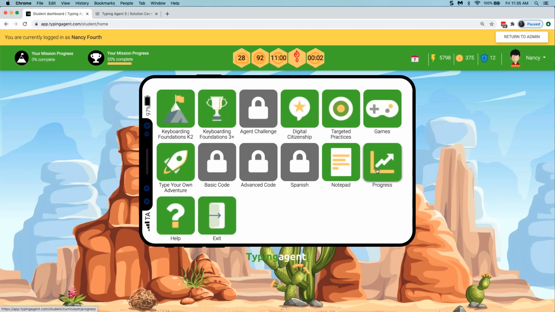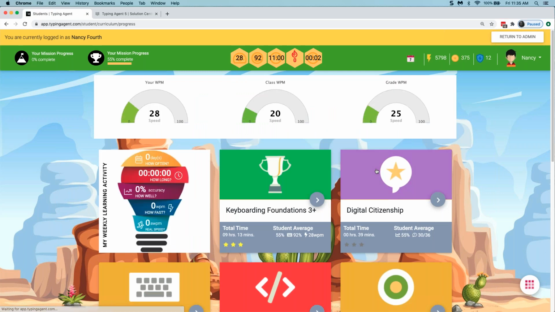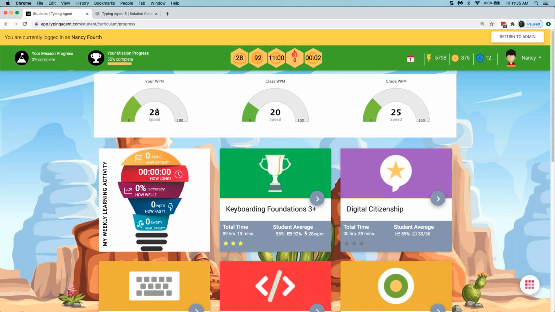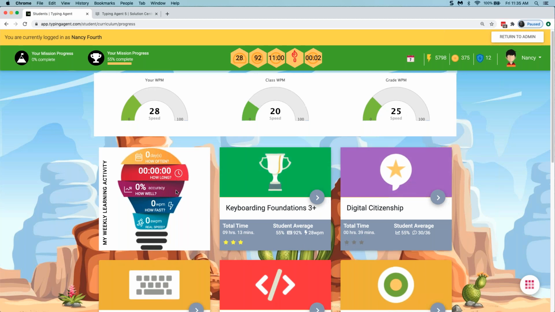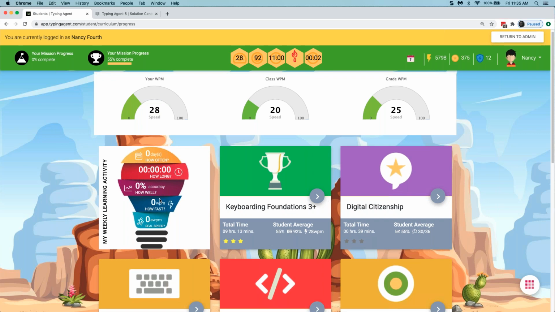What I'm going to end on is looking at this progress bar for the student. This is in the student's interface. We tell them what they're doing, the words per minute for their classroom, and at the grade level, if you have multiple grade levels in your school, we tell them what the grade is doing, and they can see how they're doing in comparison with people in their classroom and at their grade level. Here, Nancy can see she has not practiced at all this week.